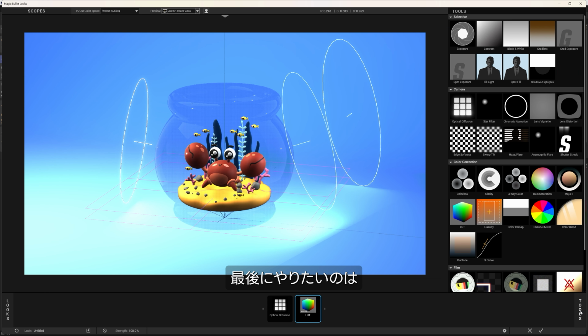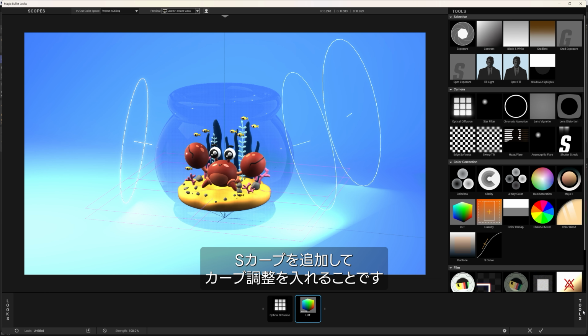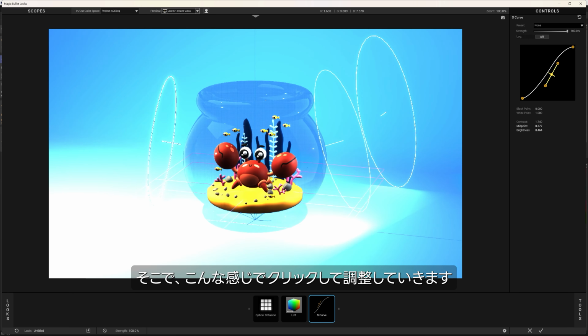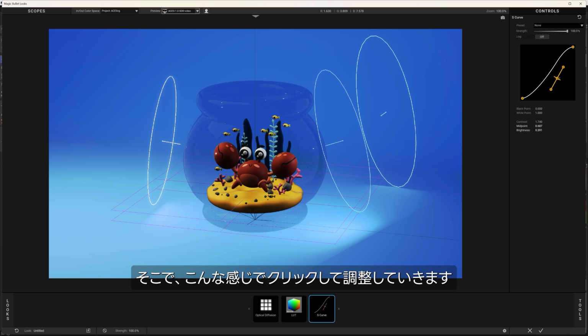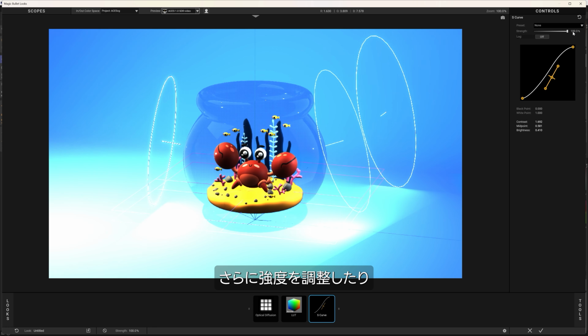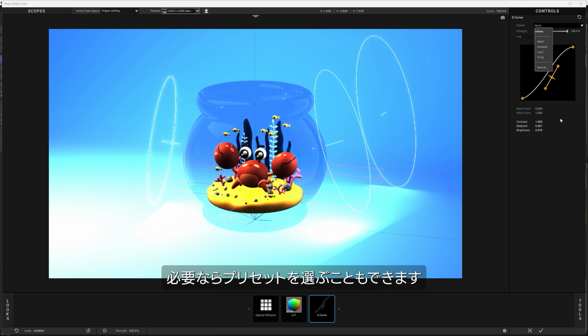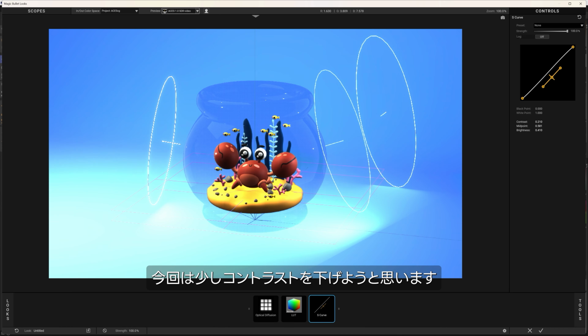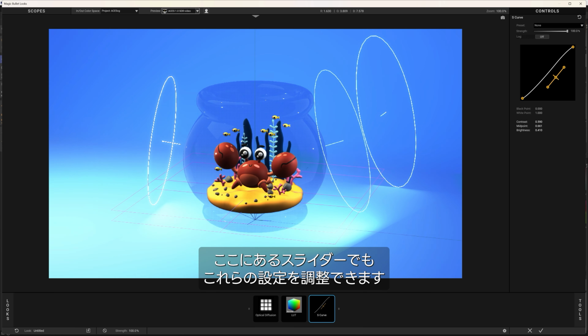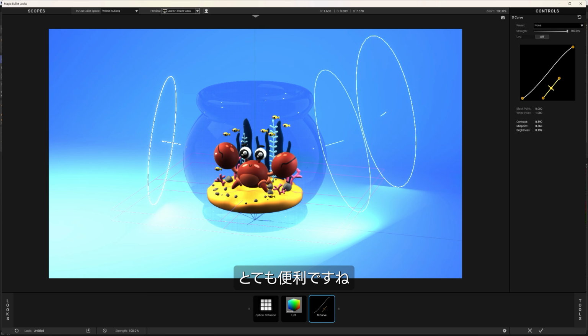And then the last thing I want to do is we can add in a curves adjustment by just adding an S curve. And you can see that that is kind of blowing out our scene. So we're just going to click and kind of adjust this like so. And you can click and kind of create that nice little classic S curve going on. And again, adjust the strength and even choose a preset if you so desire. But I think what I'm going to do is kind of lower the contrast. And you can even adjust some of these settings with these sliders here as well, which is super handy.